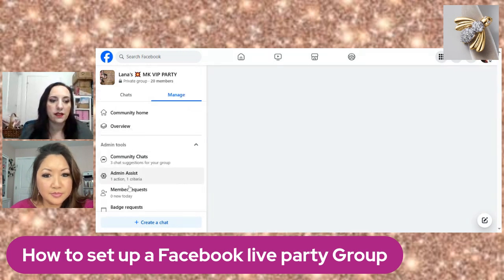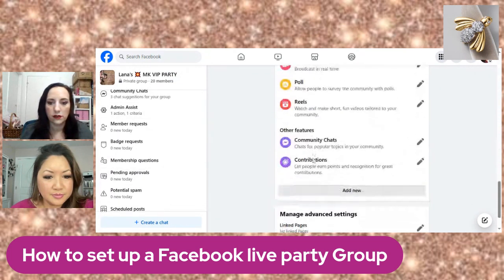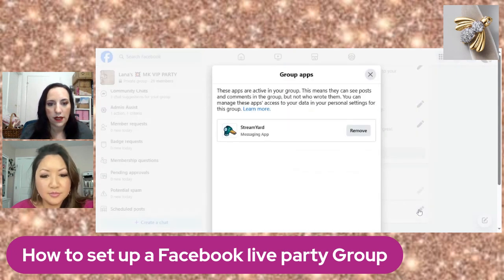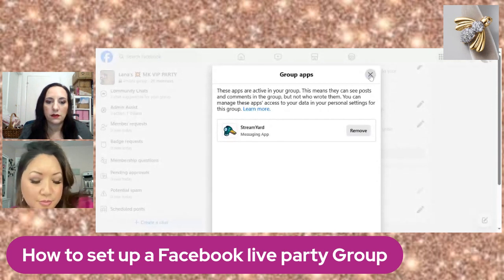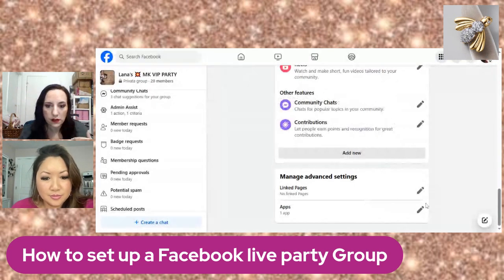And then here we're going to go all the way down, like down at the bottom. And you're going to see this part where it says manage advanced settings apps. And you're going to link some apps. I use VibeCloud. So there's Visly, VibeCloud, or Post My Parties. And I want to add VibeCloud. So add new.